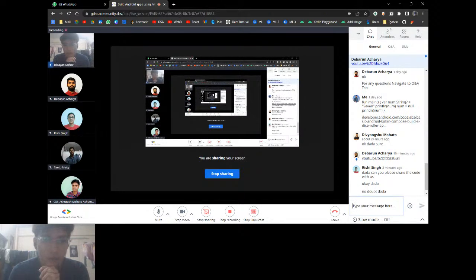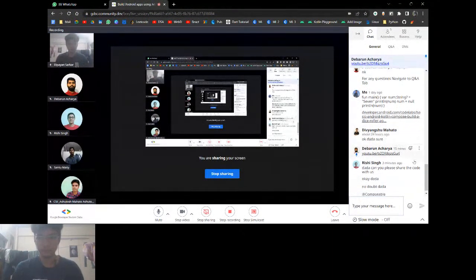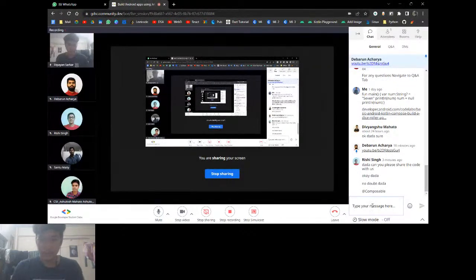What is the keyword to make a composable function? Yeah. So it is @Composable that you have to write, at the rate Composable, that makes a composable function.